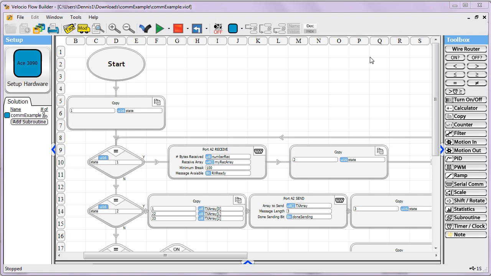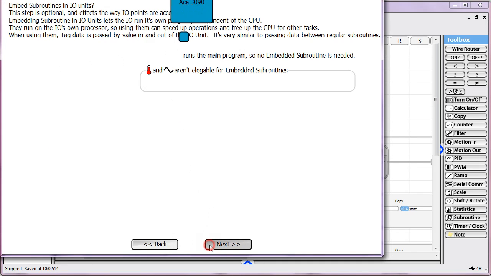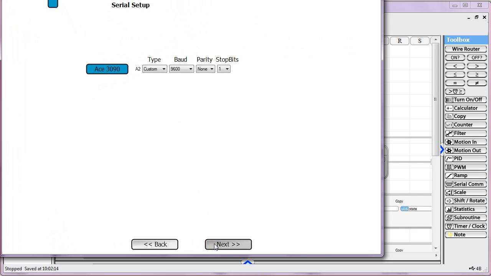I'm going to walk you through an example where we send and receive custom data messages using the serial port on one of our PLCs. In this case, I'm using a 3090. When you're configuring them, by default they'll be set up as Modbus communication. You'll want to switch those over to custom, and then you can adjust the baud rate, parity, and stop bits as your application needs. In this example, we'll just keep them the default.